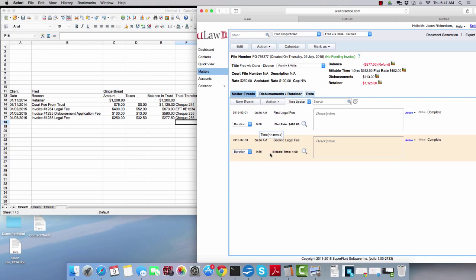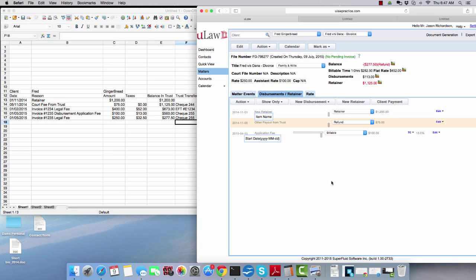And last and final, we put an invoice with both legal fee and disbursement that was paid from general, and then did the exact same process of backdating an invoice. And then we have transferred this entire client to uLaw.